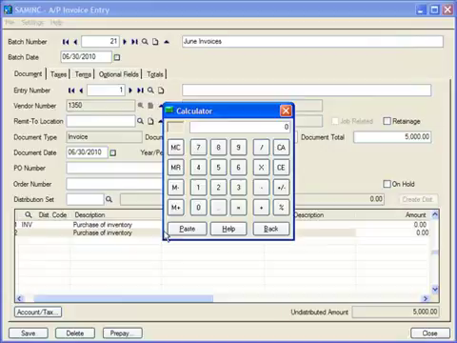So to recap, learning to use shortcut keys can make your job easier and more productive. So the next time you log into Sage Accpac, go ahead and try a few of these out.